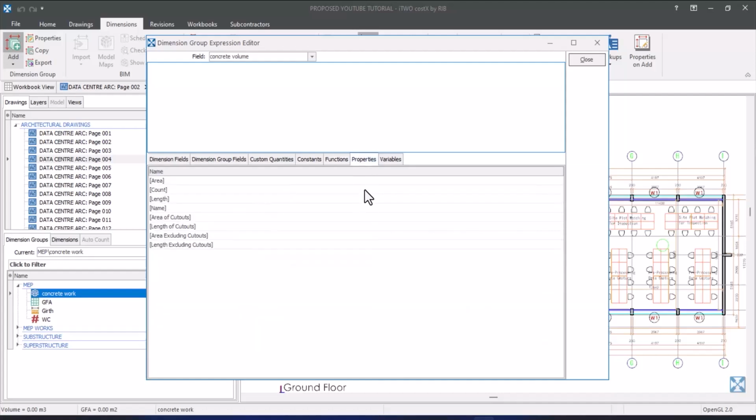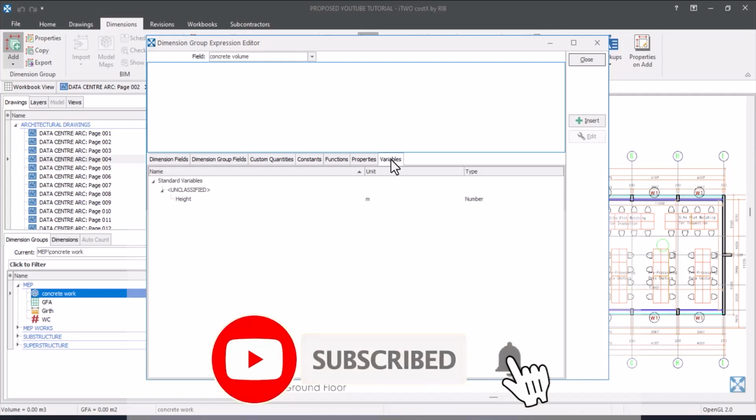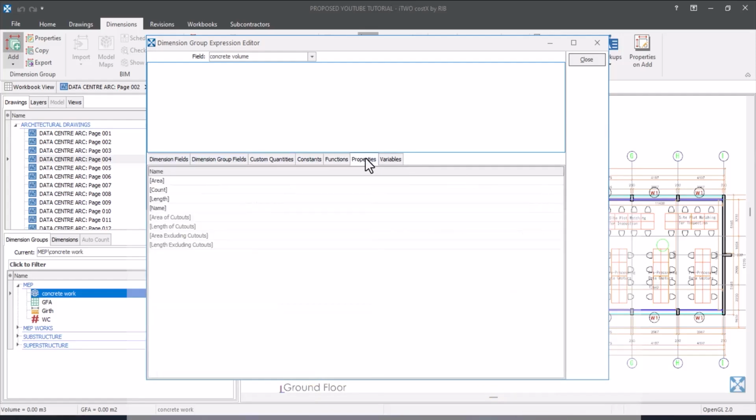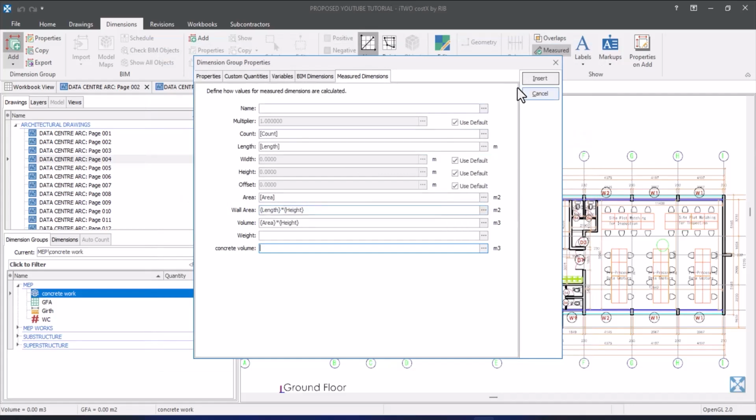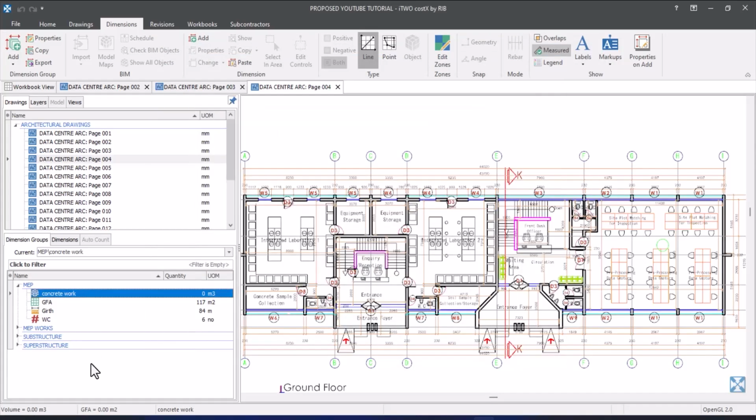Then next we have the properties. You can see the properties, and here we have the variables. You can see here we have a default variable. We'll go into details later for the variables. So these are the areas where you can make your advanced dimension group or make your advanced quantity takeoffs in CostX. I'll just close this and also close this. These are some of the basics you can do, and this is the overview of what we are going to do in our next video.